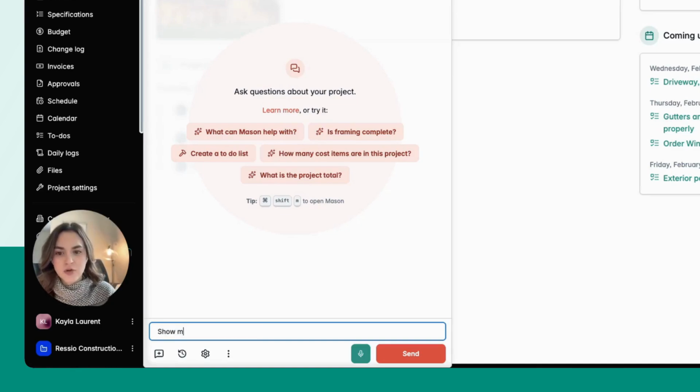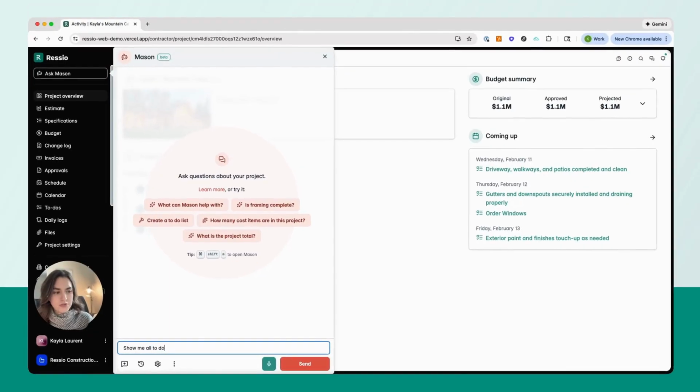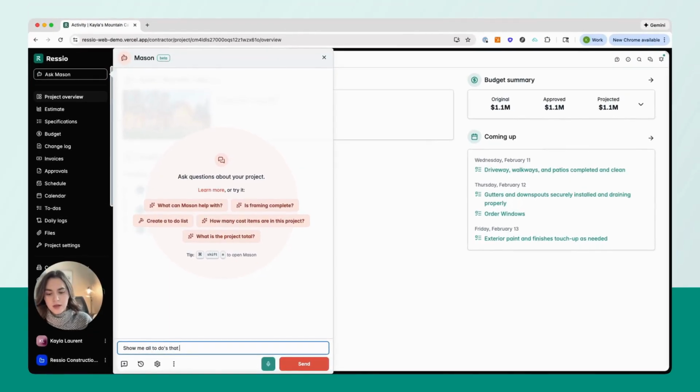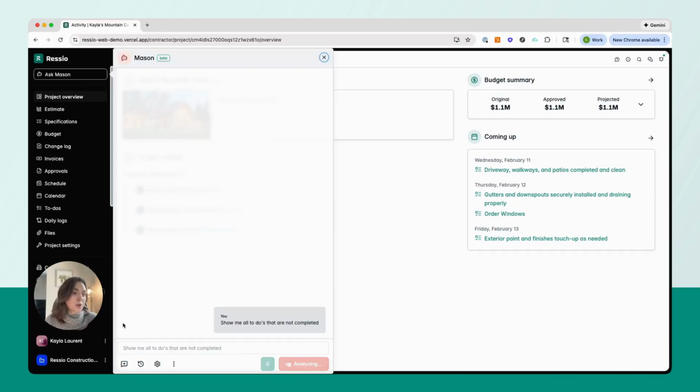So I'm going to say, show me all to-dos that are not completed, and we'll see what Mason has to say. So it's going to do a little bit of thinking. We'll call that out in the bottom left-hand corner. And then in just a moment, we're going to see its output.